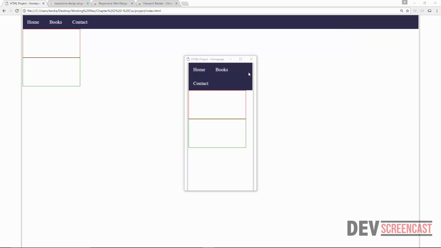Alright, so you actually see that the menu is breaking into two separate lines. So with responsive design, we can tweak how this menu should look when it is on a screen like an iPhone. Right? So we'll be taking care of most of this in the next lecture.